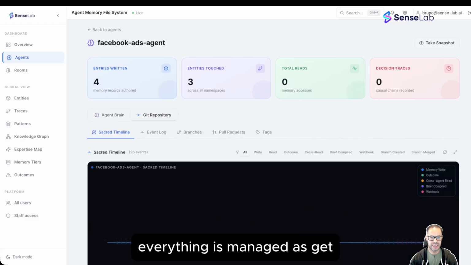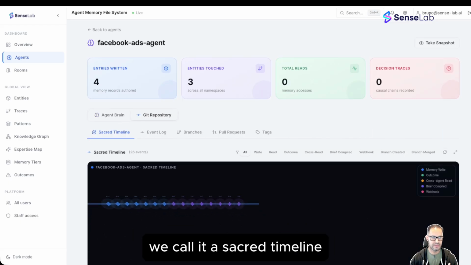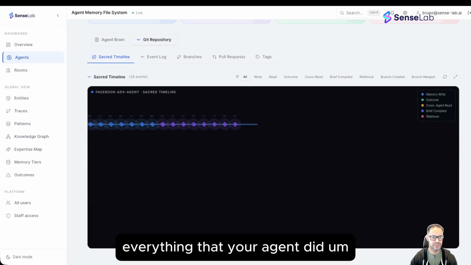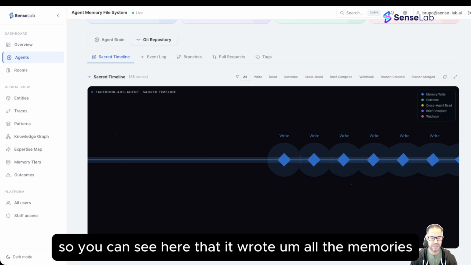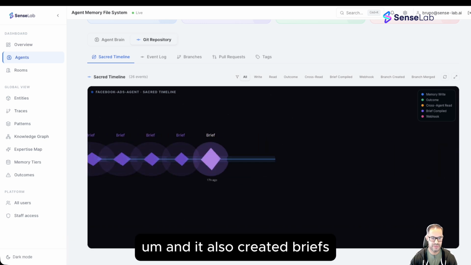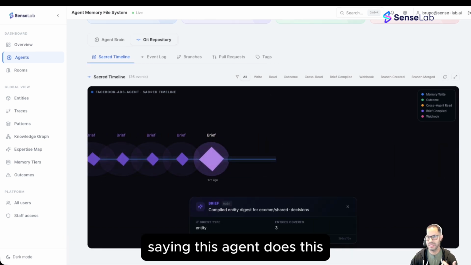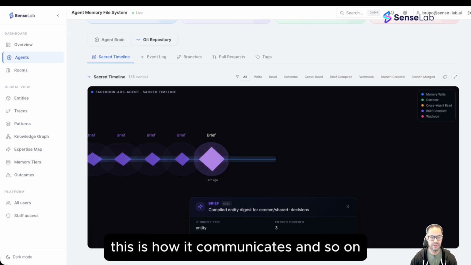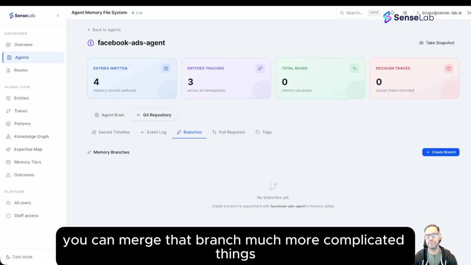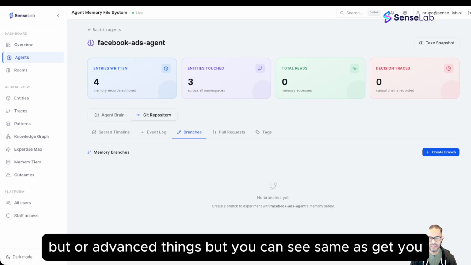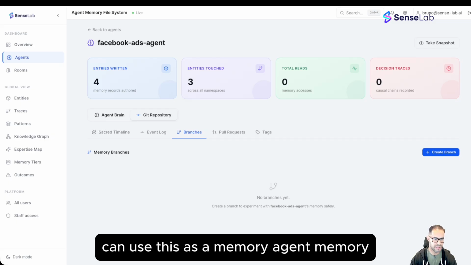Everything is managed as Git. So you can see in a timeline, we call it a sacred timeline, everything that your agent did. You can see here that it wrote all the memories, and it also created briefs, which is what we showed before, saying this agent does this, this is how it communicates, and so on. You can create a branch from this memory. You can merge that branch, much more advanced things, but you can see, same as Git, you can use this as agent memory.